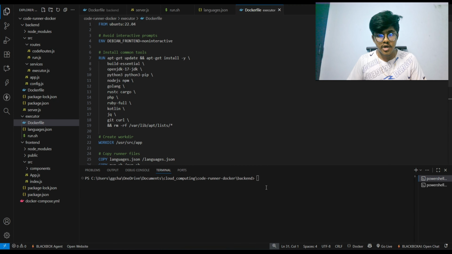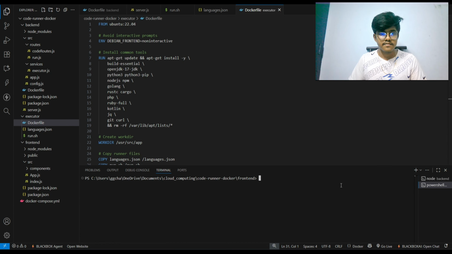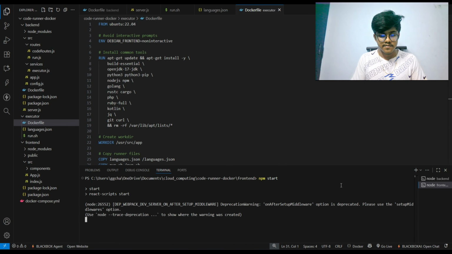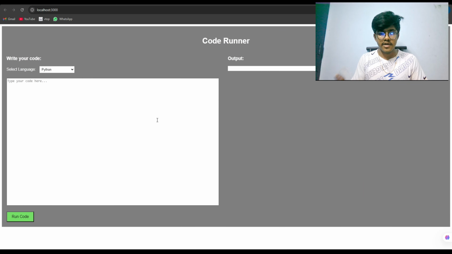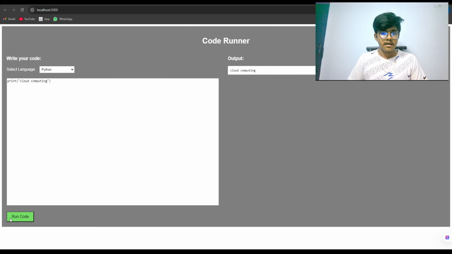Now I'll show you how the system works. First, let us start the backend server. Now, let us start the frontend server. On the screen, you can see the frontend interface. I'll type a simple Python print command, print cloud computing. As you can see, the output is getting printed.